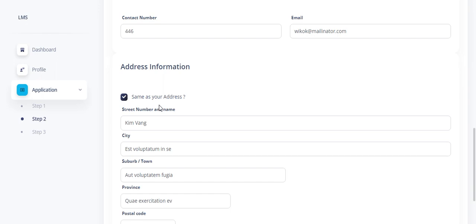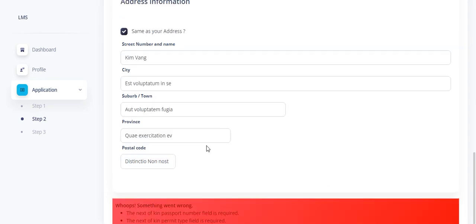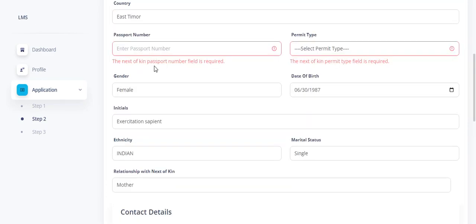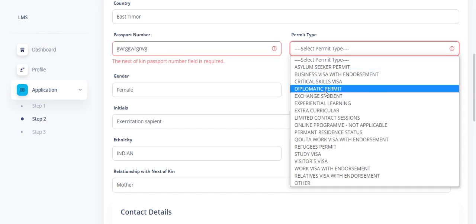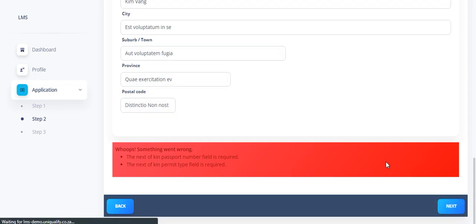Right. I can even say same as, so that if it happens that the parent and the student stay in the same place, you don't need to retype the same address. You can just click on the parent same address and it will repopulate it with the address of the student. Right. So if I click on next here, let me just type anything here, then anything, and then click on next.